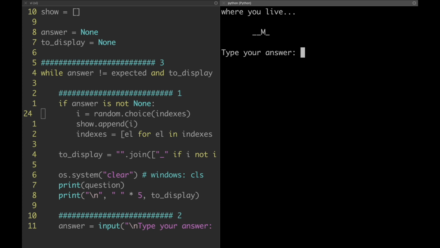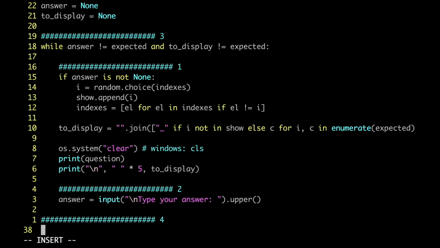Let's try again by giving the wrong answer, and here we go, the H pops out. And now let's give the right answer. Great, as we can see, no new character is displayed, and that is exactly how it should work. Alright, back to the code, let's move ahead with step number 4.